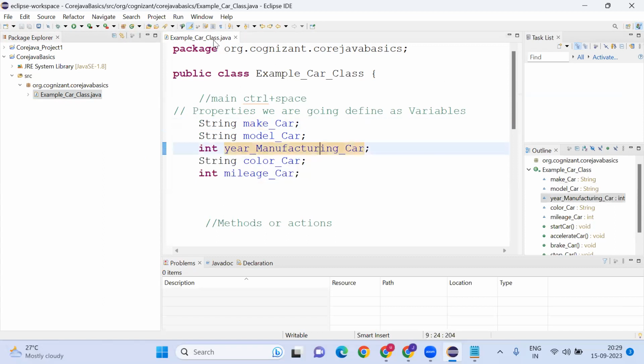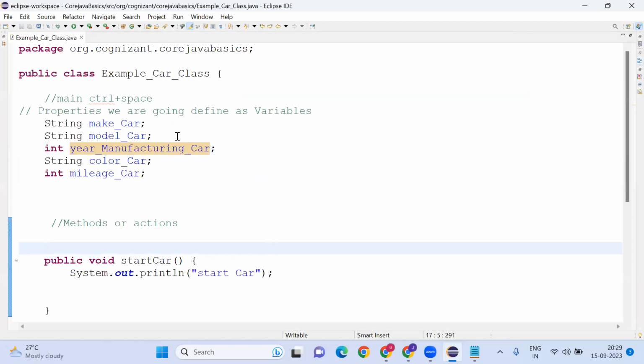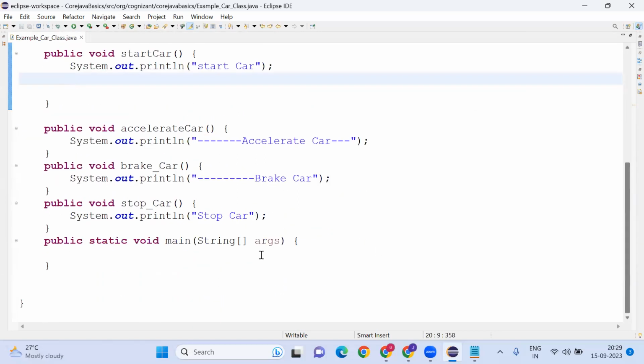Now I am going to maximize this. Just double click this. Now our window is maximized. Now we can't see the package name and all. The console will be opened here. For executing, we need to create an object of the class. This is the syntax to create an object of the class.